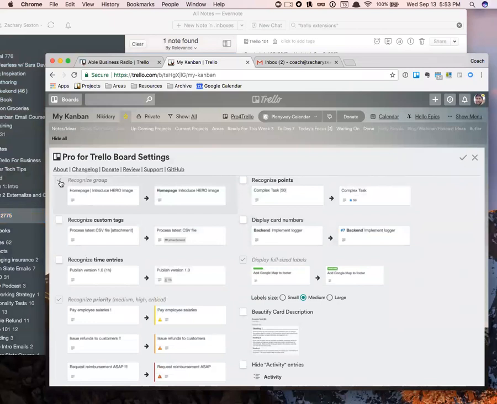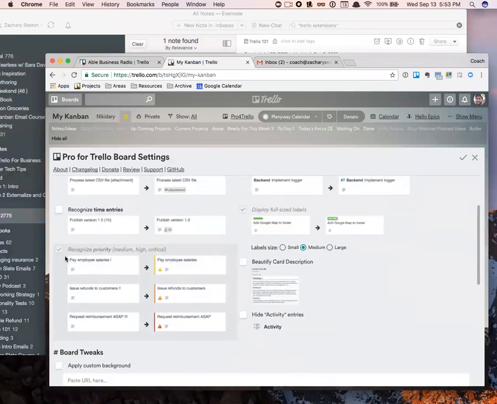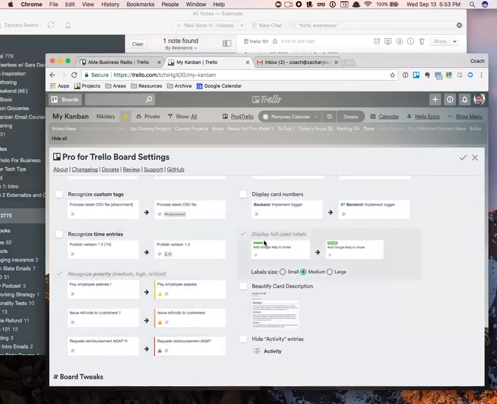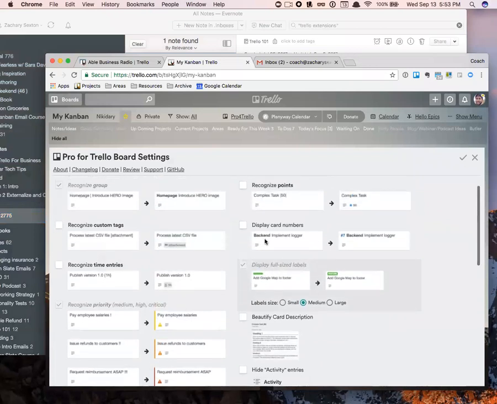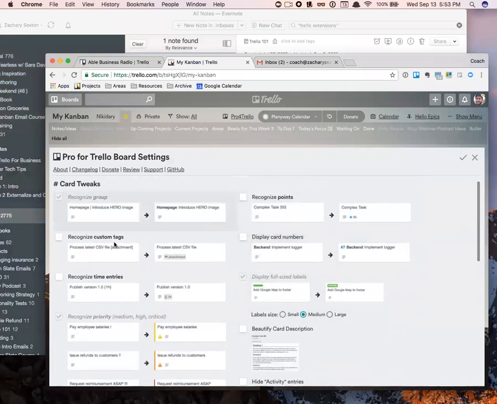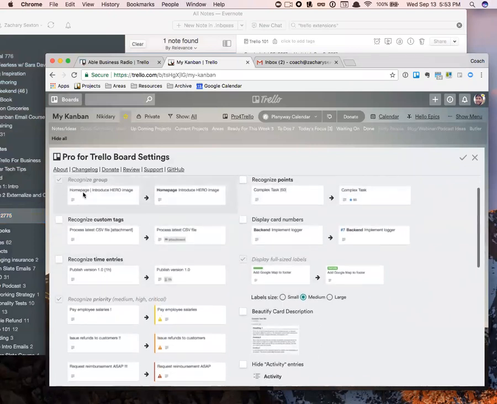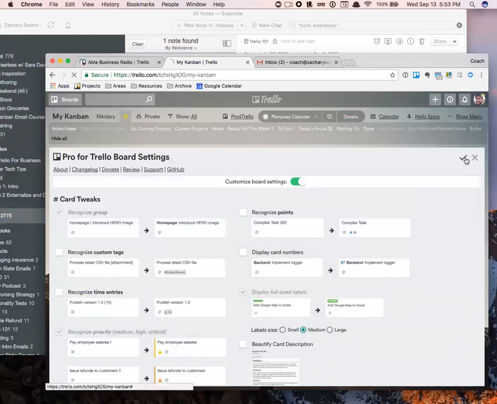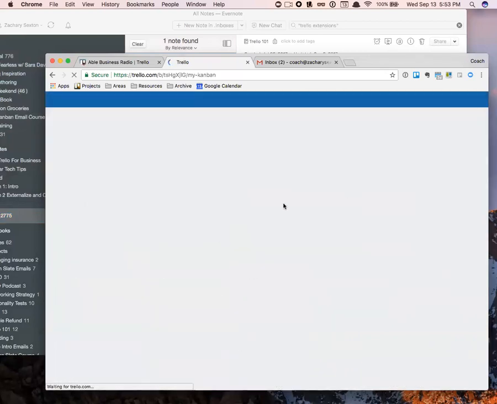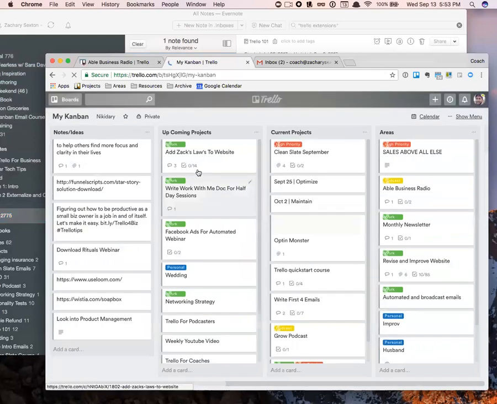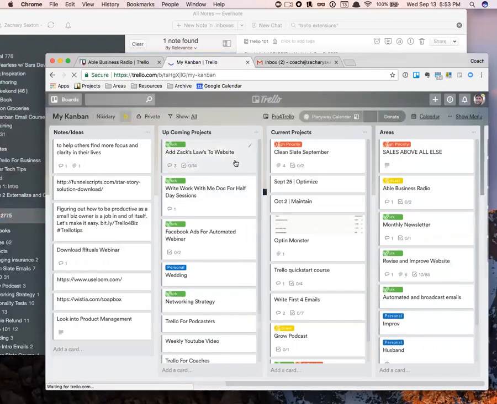One of them is recognize groups, and recognize priority. I've already talked about displaying the labels. If you label those card numbers, you can just check the boxes and see what they look like. These are the three: recognize groups, recognize priorities, and display that I use. And you just check them off, click that checkbox to get there, and you'll start seeing them.